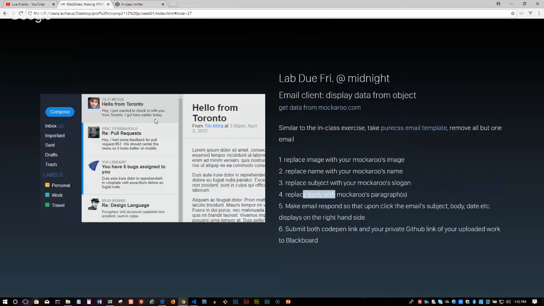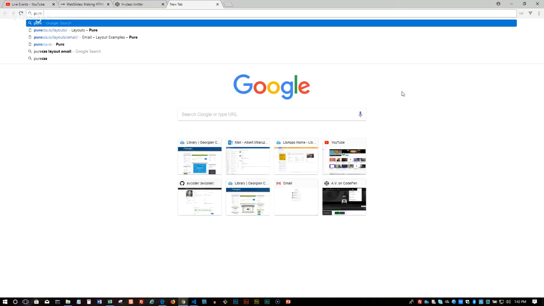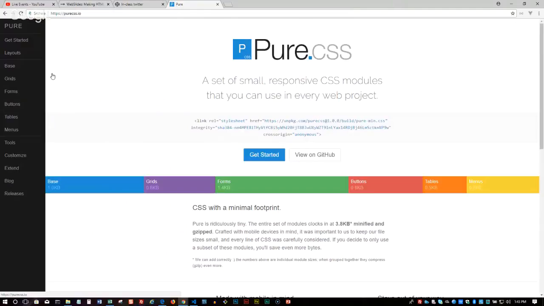So same thing we've done here, except we're using a different markup template and different data. Here's the markup template. Notice here I have a link similar to the in-class exercise. Take this pure CSS email template. If you Google, I'll show you how I got this. Pure CSS is a regular CSS framework, just like Bootstrap.